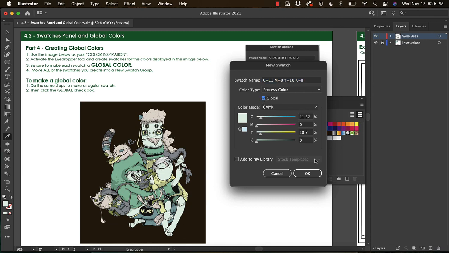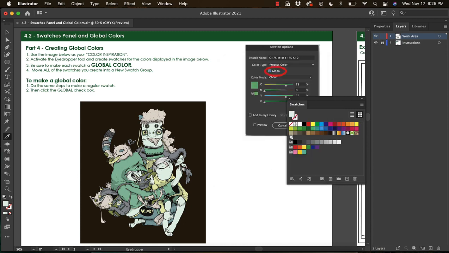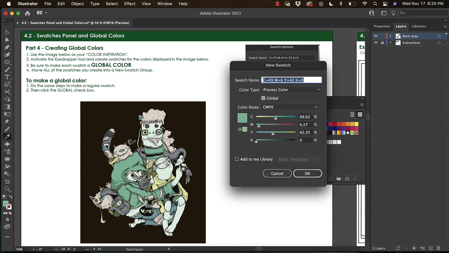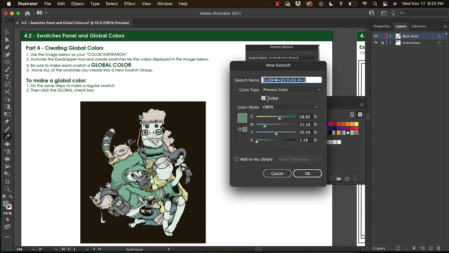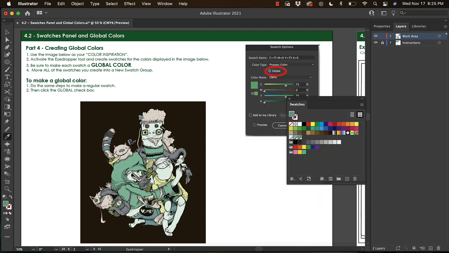What this is going to do is it's going to make it so that if I apply that color anywhere and I end up changing my mind, if I change that color, everywhere I used it will also be updated at the same time. So I'm going to select this and do the same thing. Get all the colors in this color scheme saved as a swatch. And each time just double check that it says global. I know it's a global color swatch because it has a little white triangle on the side.